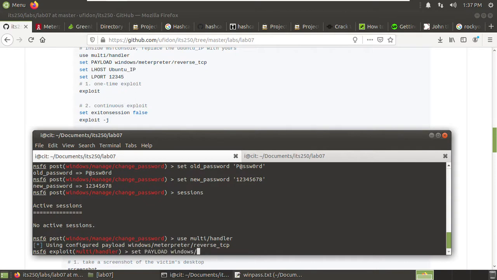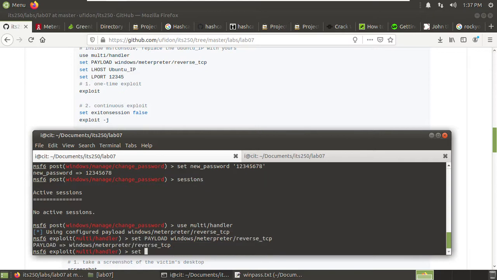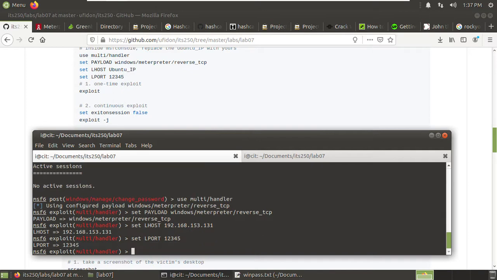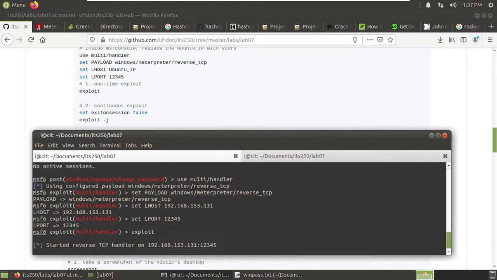Set payload windows meterpreter reverse TCP. Set LHOST, the Ubuntu IP. Set LPORT and exploit. Now, do we need to run that trojan first? Let's have a try. It starts this one. Now it's just listening.